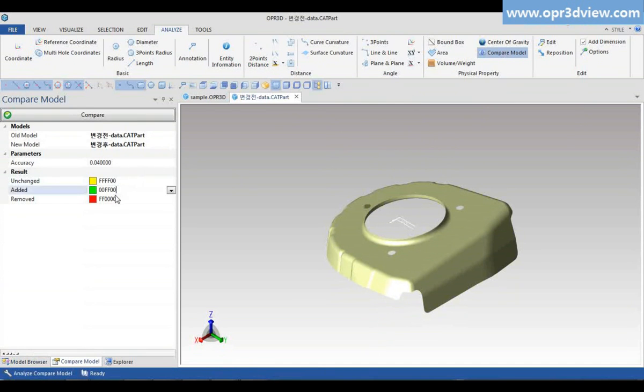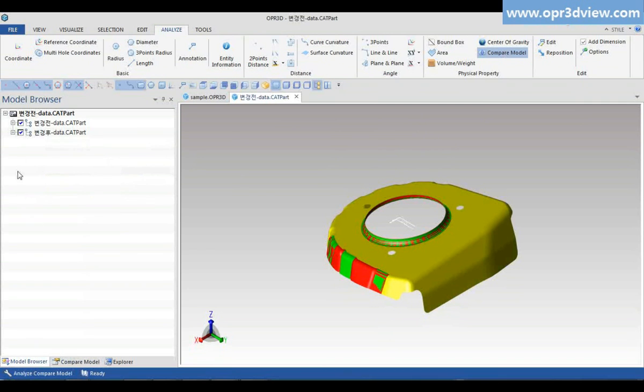Set the color. Press the Compare button. You will see the change parts are color-coded. The shape that has shown change parts, you can check the size easily.